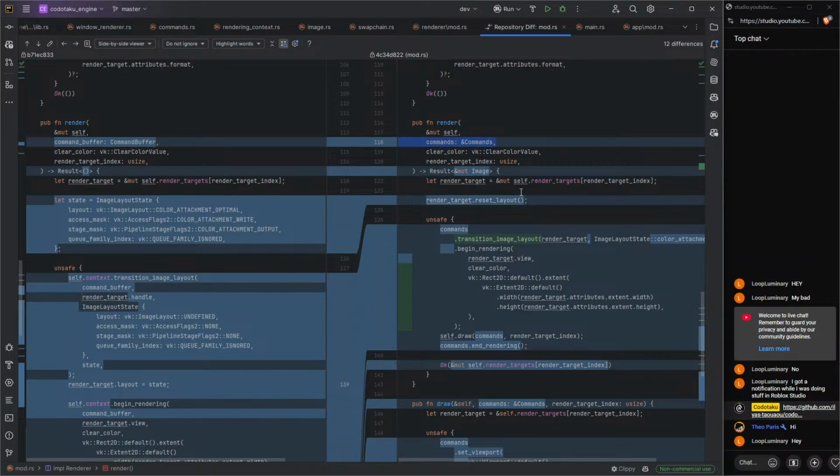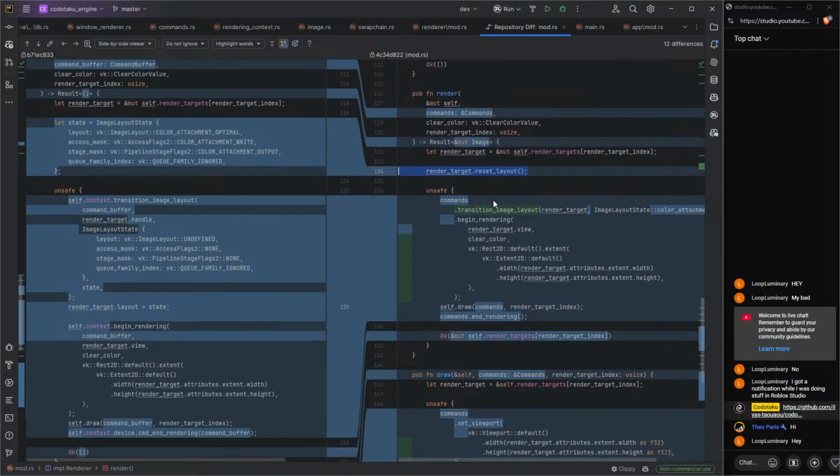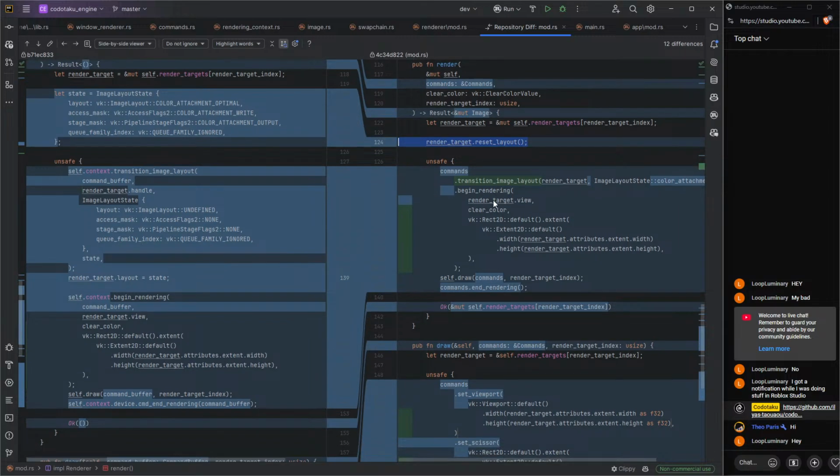And now we're drawing the commands. First of all, we're getting a reference to commands, right? Then we're resetting the layout. So at the start of the command buffer, we start with a layout of none instead of the layout that we ended with in the previous command buffer, in the previous frame, basically. So we actually reset it.